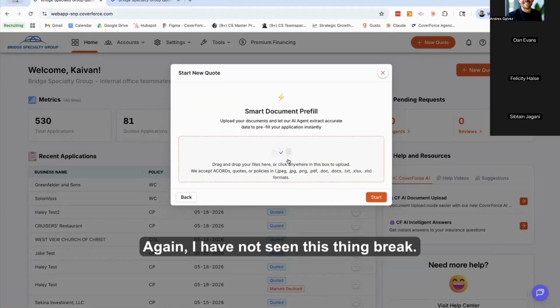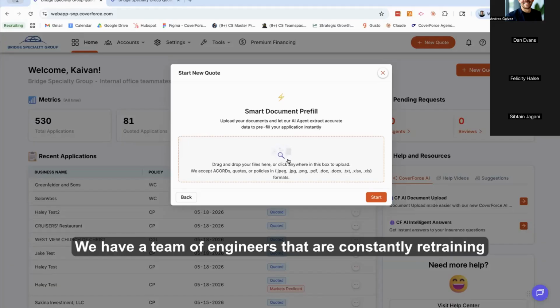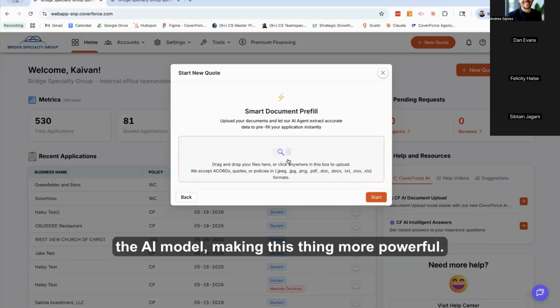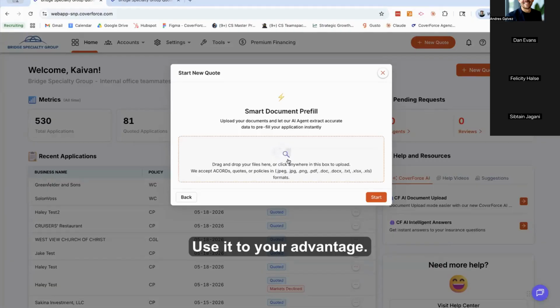Very powerful tool. Again, I have not seen this thing break. We have a team of engineers that are constantly retraining the AI model, making this thing more powerful. Use it to your advantage.